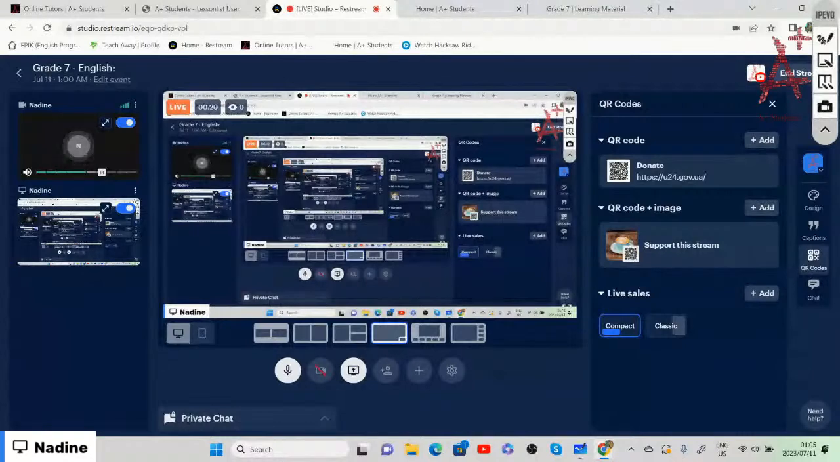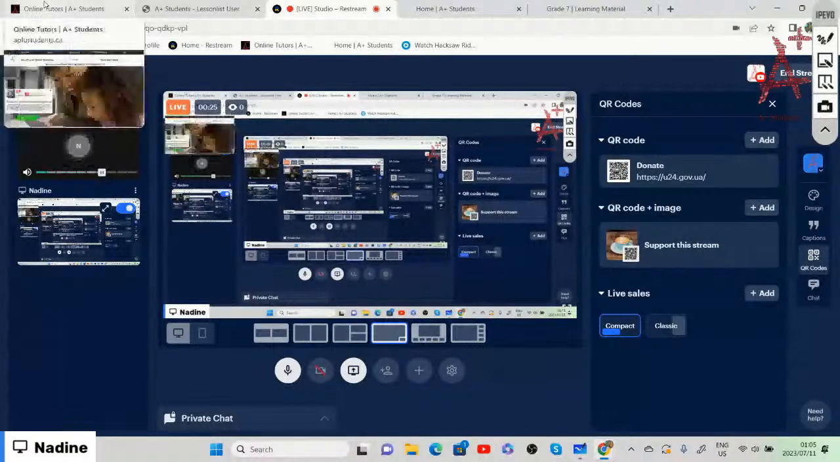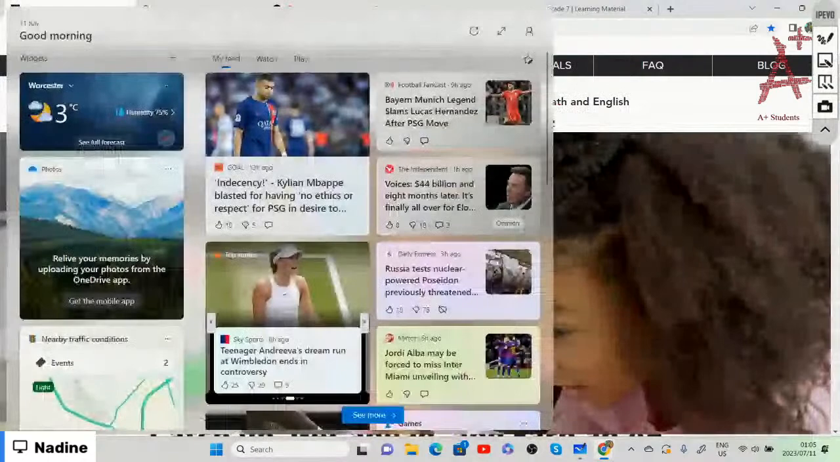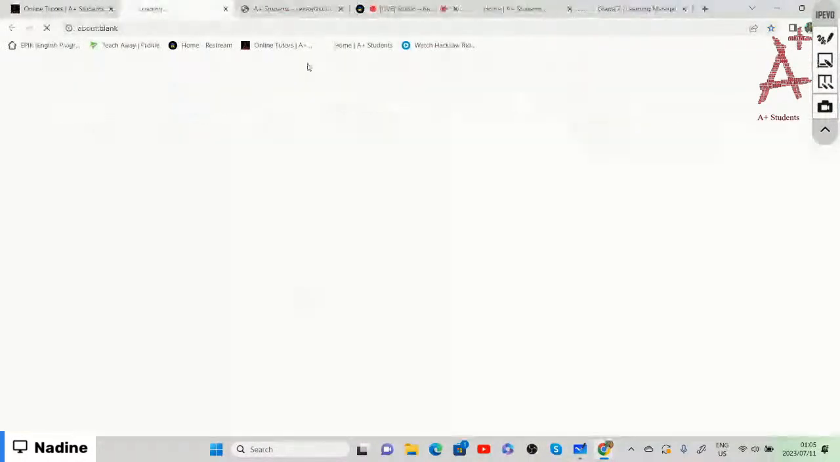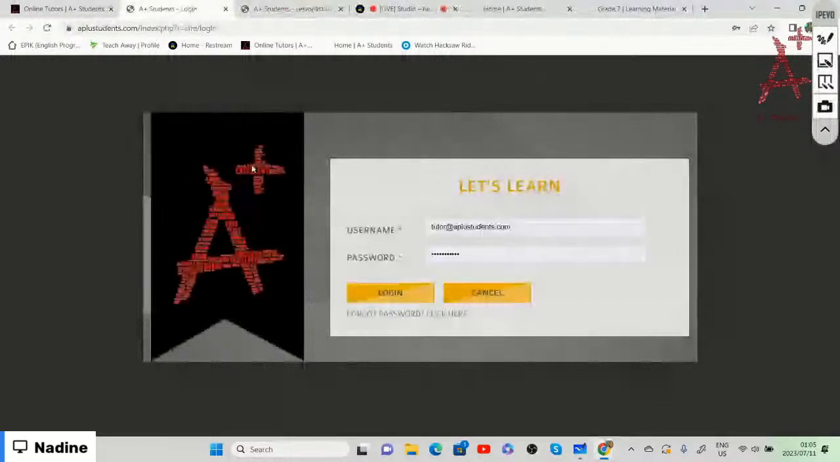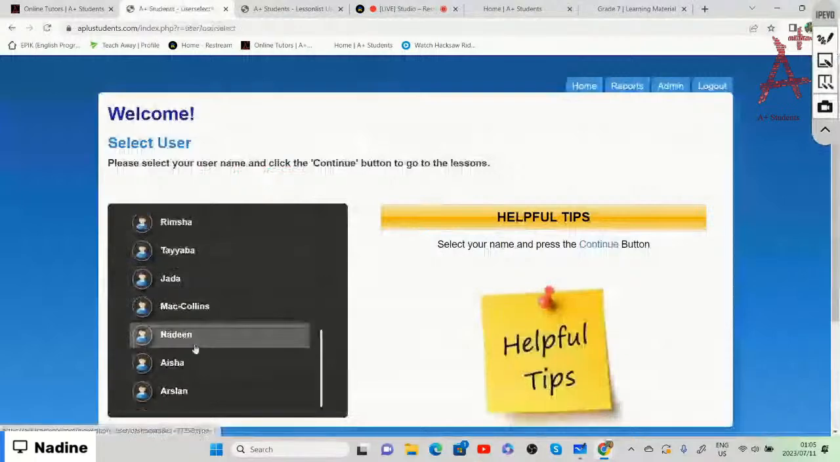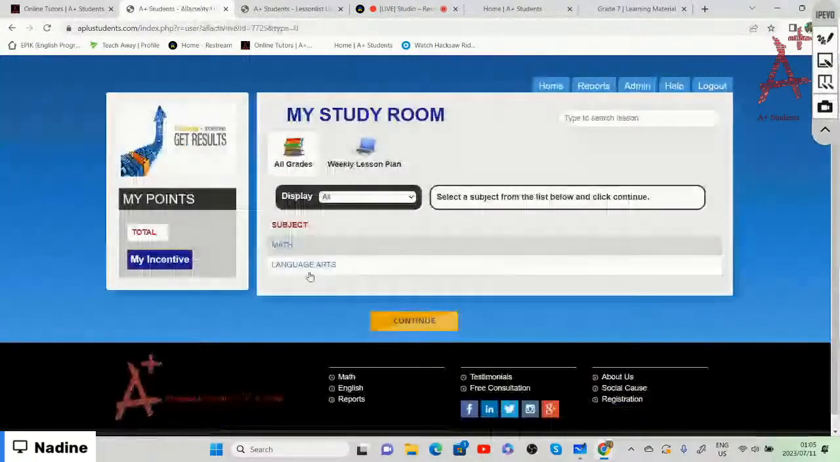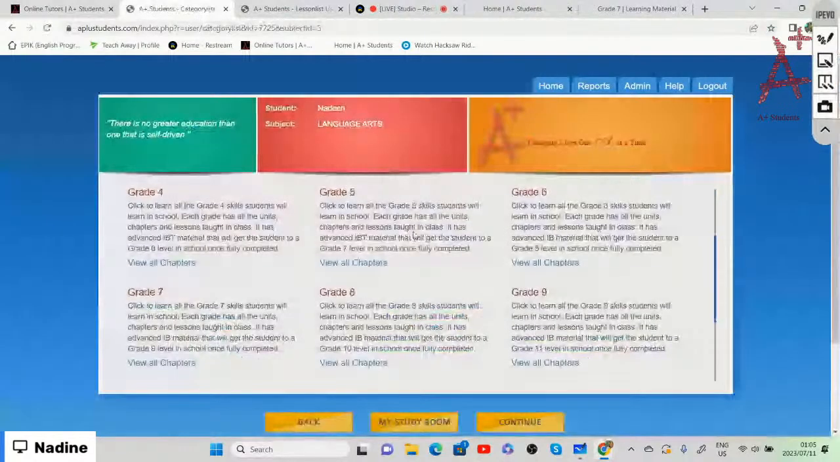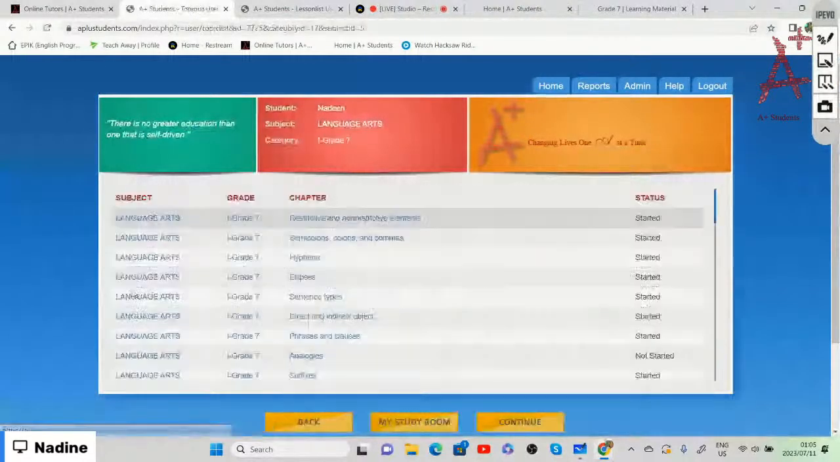Before we start our lesson for today, you are going to log into the A plus students.ca page. You log in with your username as well as your password. Once you've logged in, you're going to select the subject of language arts. We scroll down to grade 7 because that's the subject that we are busy with.